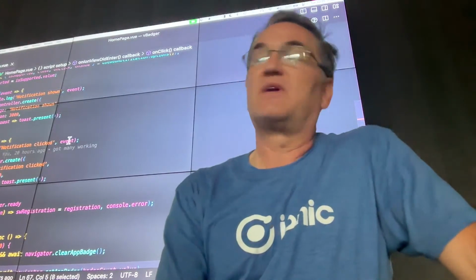So same here, on show and on click. For one thing, I told it to close the notification when it's clicked. I like that. That's not the default, so I like having that. So I put that in the on click event. And then I'm just popping up messages. These are just debug messages for me, the developer. You've got to see something when you click.